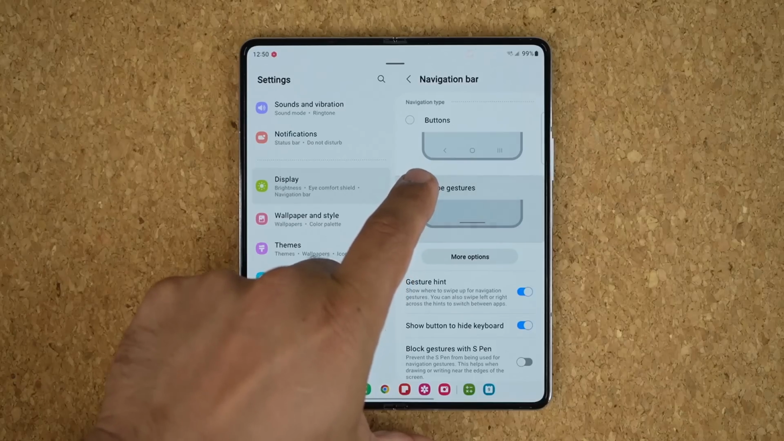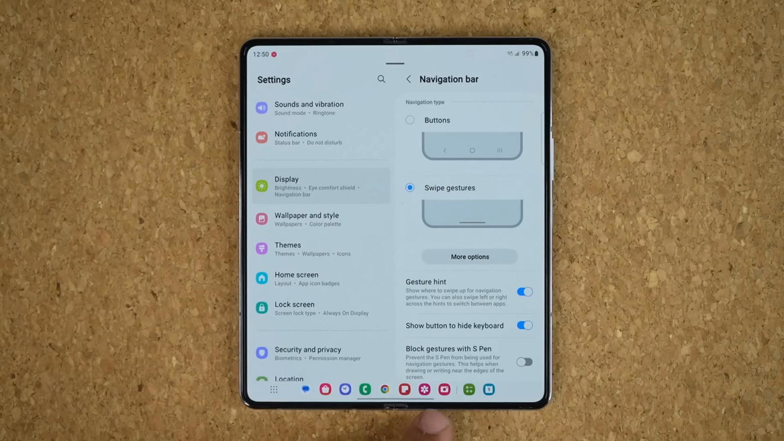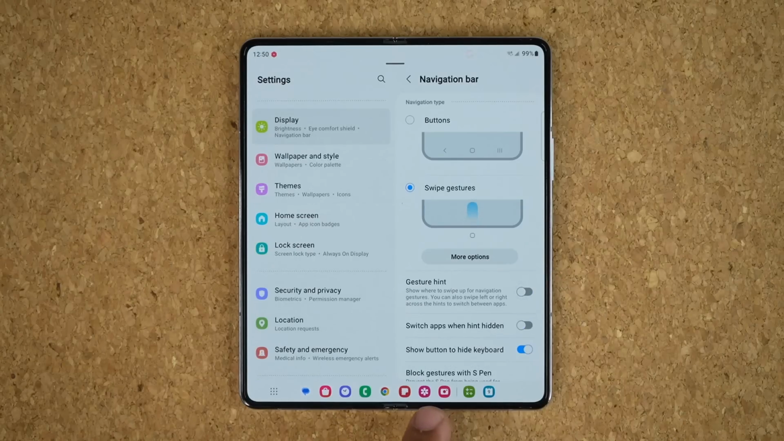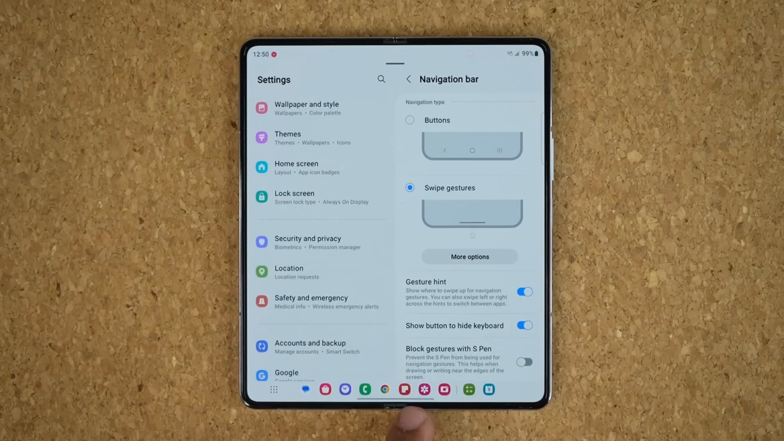Now, if you are in swipe gesture mode, you can hide this gesture hint bar at the bottom. So look at this. If I tap it, that bar disappears. If I tap it again, that bar reappears. It's all going to be up to you how you want to set your phone.